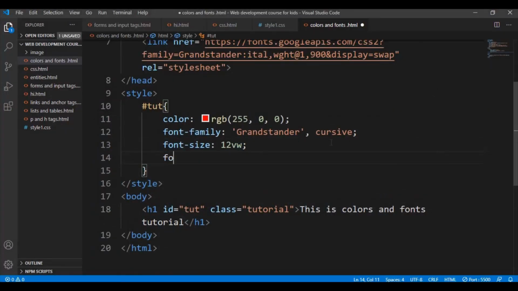You can also use font weight. Font weight 100.